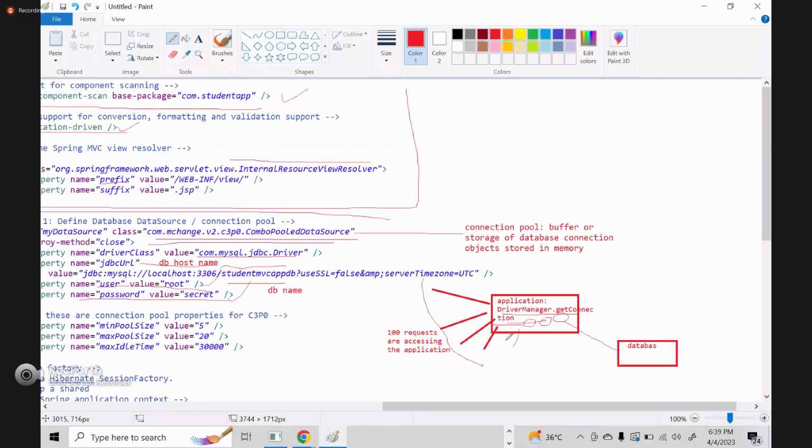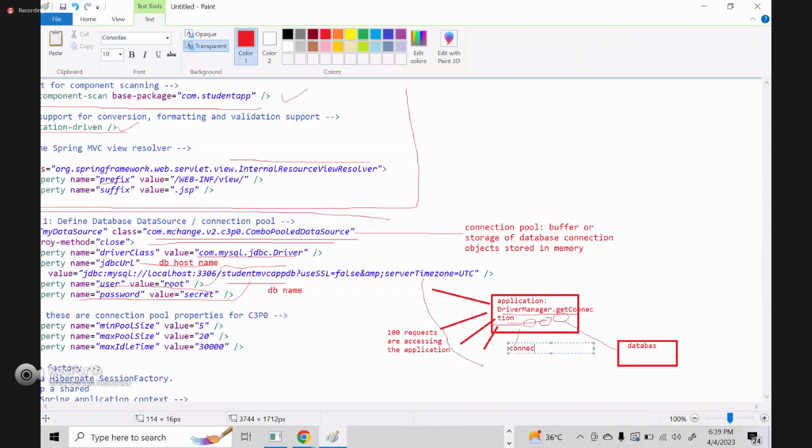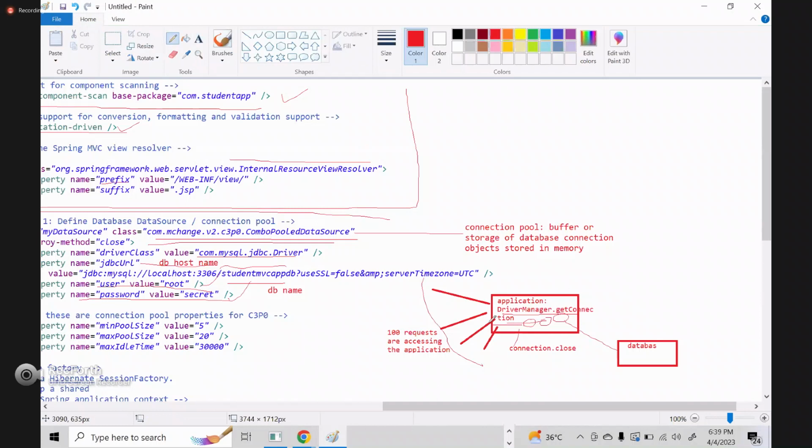And then somewhere, after completing everything, you will say connection.close. So 100 requests accessing the application means 100 connection objects are created.